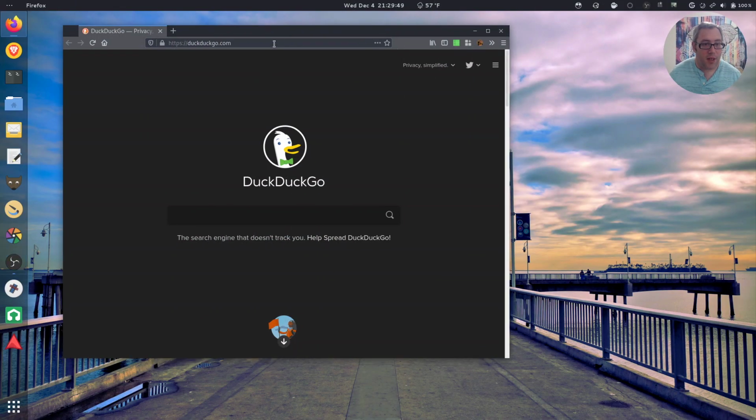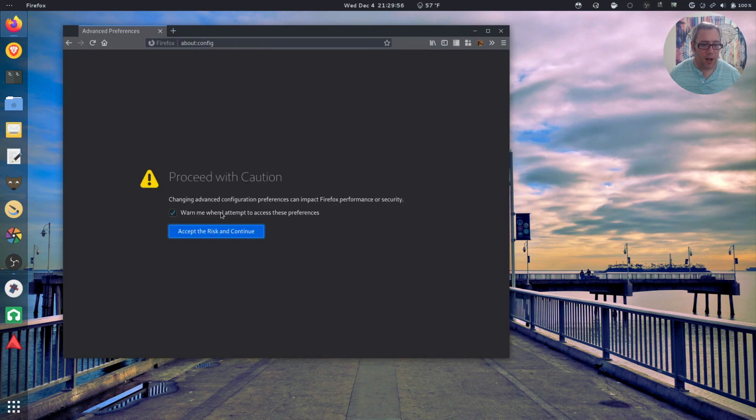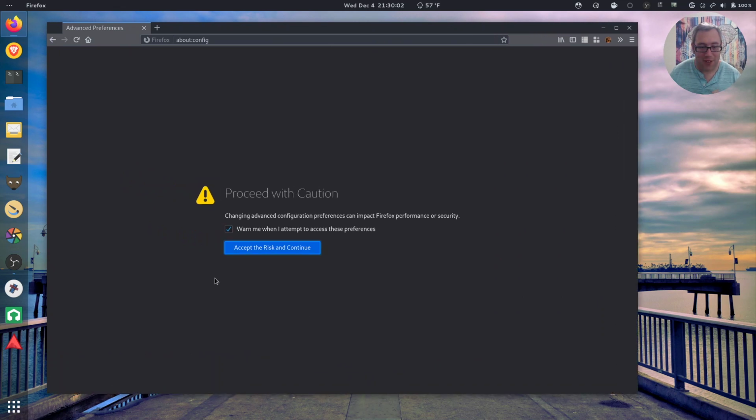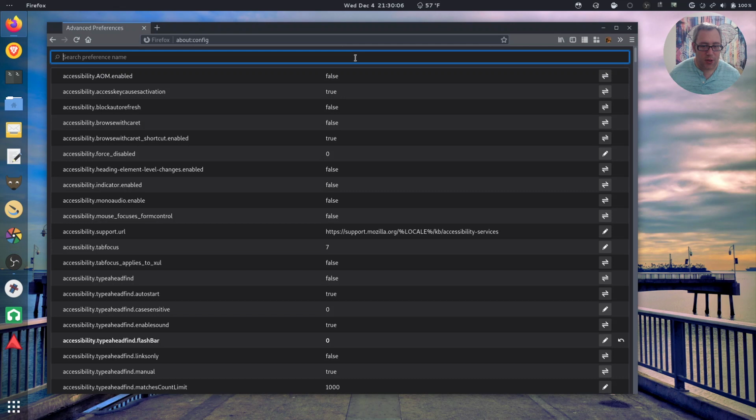Here we are. So we go to the About config. Very awesome tool. Accept the risk. Remember, if you go in here, you can break things. So be very careful. Show all, and finding the right tools is pretty easy.